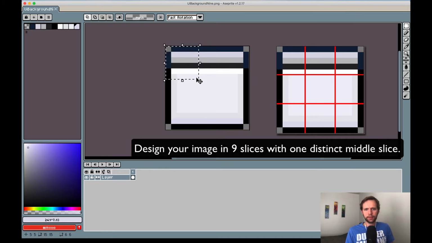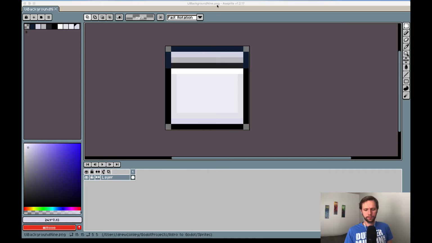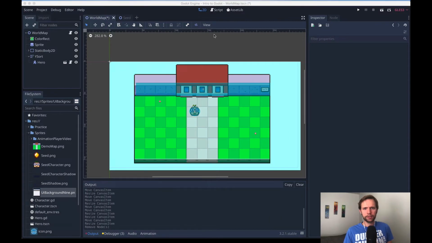That's going to be the top left corner. I've got the top middle here, the top right. I know I'm being imperfect with my selections, but you get the idea. And then we're going to plug those numbers into Godot so it knows the measurements. And then as we expand the rectangle, Godot will expand the center slice here. Now let's go back to Godot.